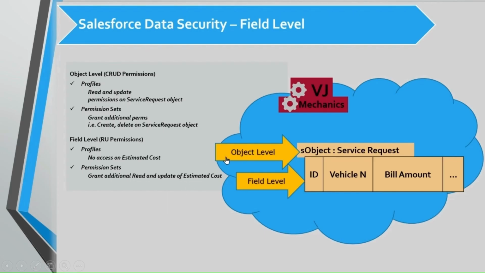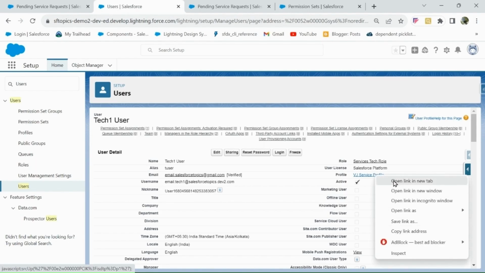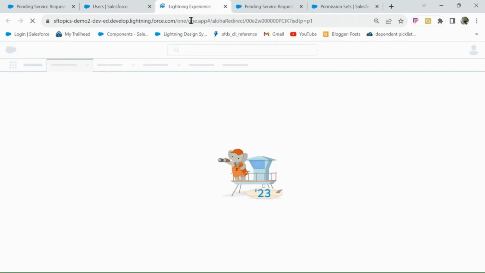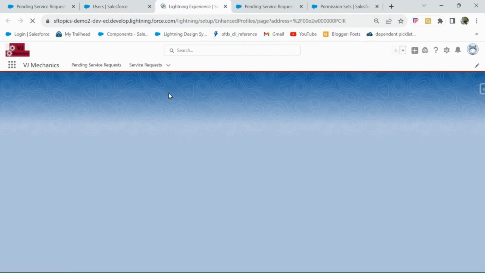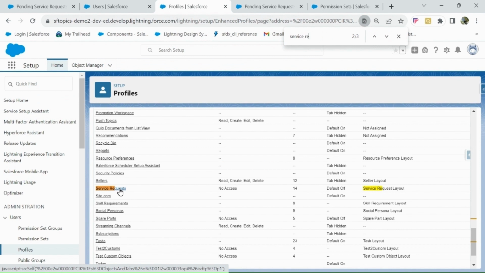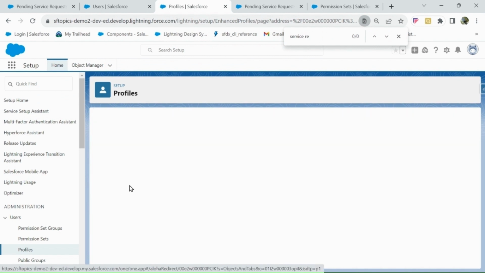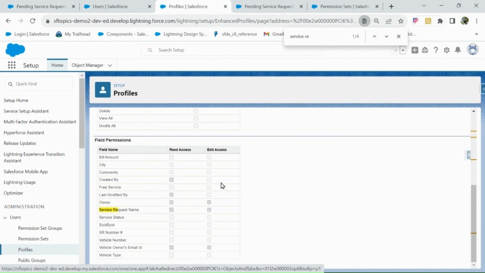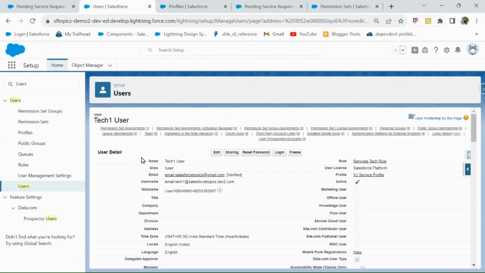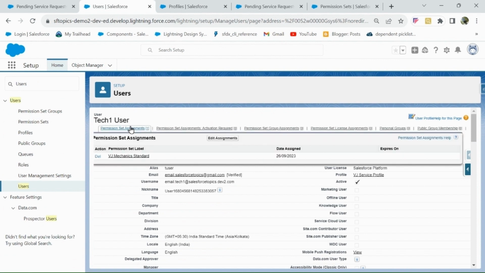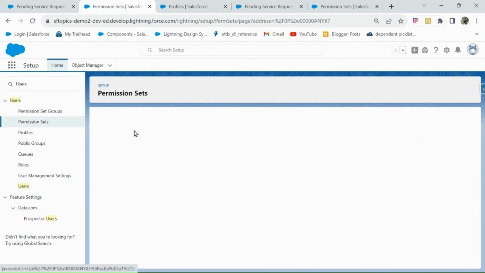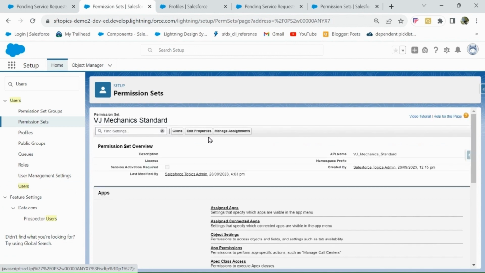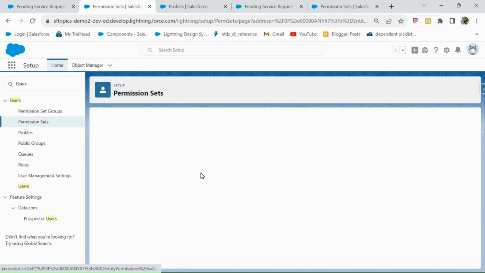As we know, we can configure object level and field level security under profiles and permission sets of the users. Under profile, I'm not going to give any access for the custom object. So under profile, if you see, the service request does not have any permission at object level and field level. I'm going to give the permissions on our custom object in the permission set of this user. So let's select the permission set, object settings.